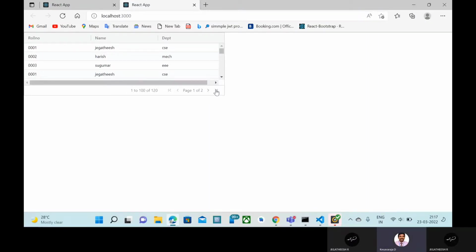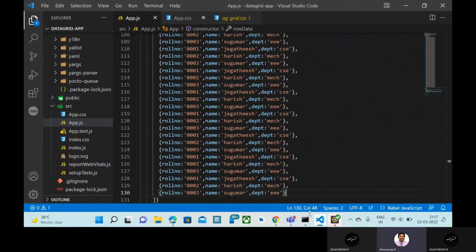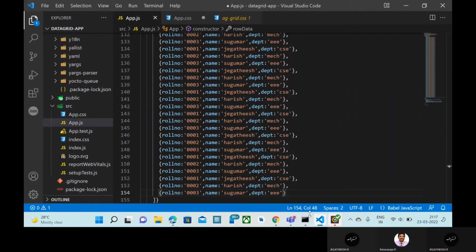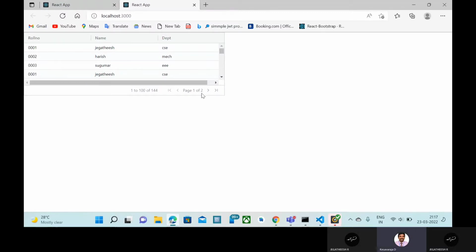I will increase the data to 100, 150. So I will copy paste one more time. Now it enters into 2 of 2. That's it, it works fine. So it depends on the data. If needed, several customizations are possible. There is the auto page size, which is 100. If needed, you can customize the page size to 10 or some other value.